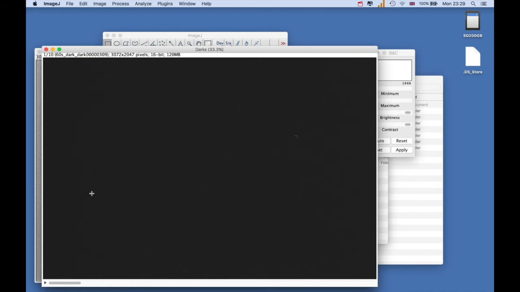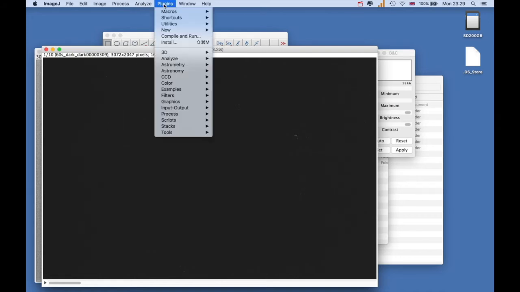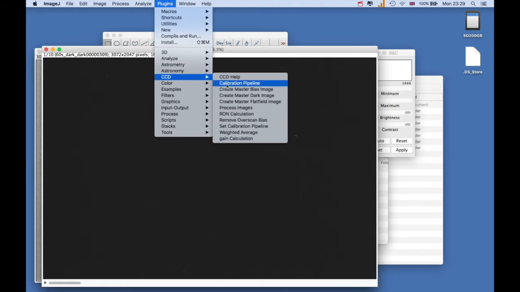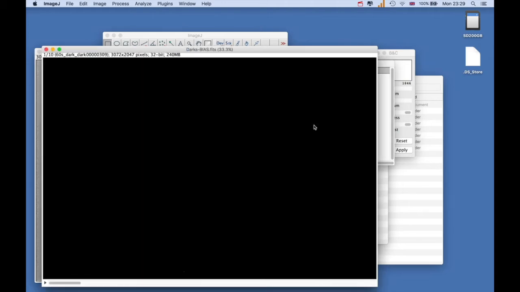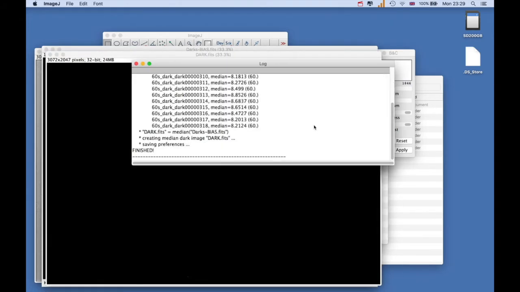Now we want to create our master dark, and again to do that we go to the plugins, CCD, create master dark image. And here we're asked to put in the bias image, which is bias.fits, and we're going to create the dark, which we're going to call dark.fits for the master dark. And press OK. And it processes it. And there we have a log file, and again saying it's successfully finished.